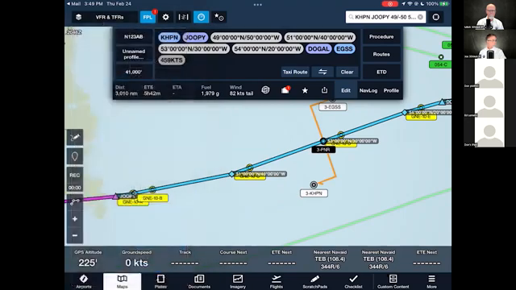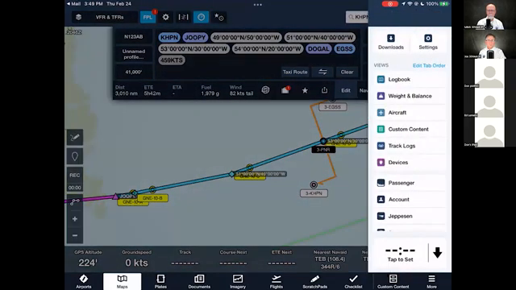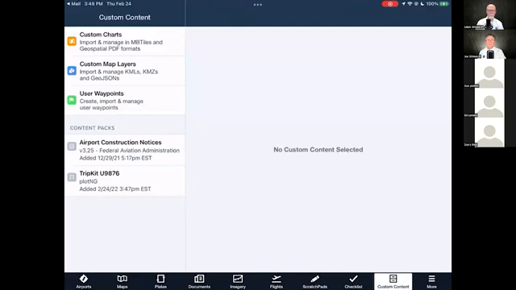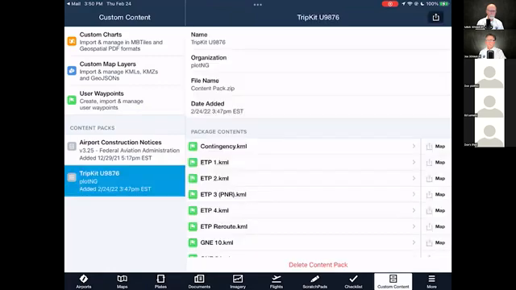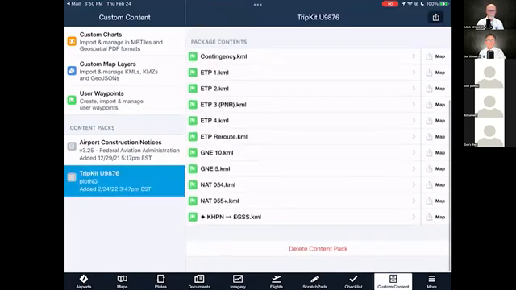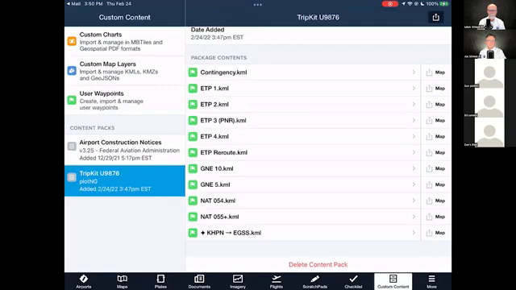At the end of the flight, if you want to purge this content pack out of ForeFlight, you go to More, select Custom Content on the right side, and you'll notice on the left side, we have TripKit U9876. Tapping on that shows you the details of this content pack that we just loaded in from PlotNG. And at the very bottom of the screen, you have a delete content pack option where when you tap that, it will remove it from the system and you start from scratch. It's that simple.